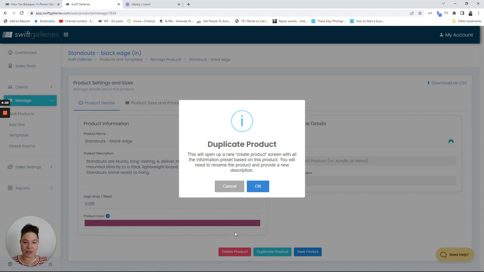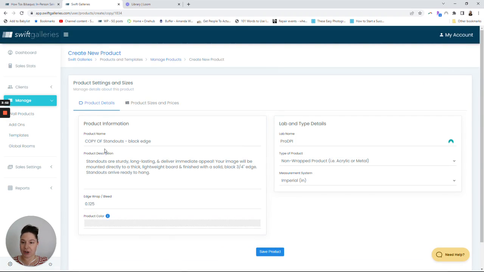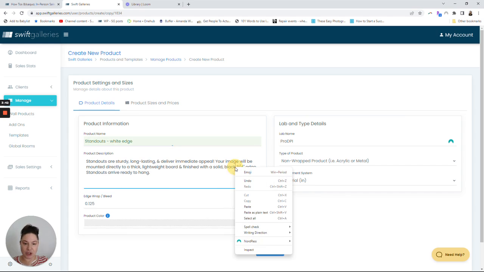It's going to give you this little pop-up screen telling you basically that, hey, all the information is going to be the same. You're going to need to rename it and add in any extras. So click OK. And here it is. So I'm going to go ahead and delete the copy of. For this, I'm going to change it so that it says white edge. And then same thing right here. I'm going to change this to white.